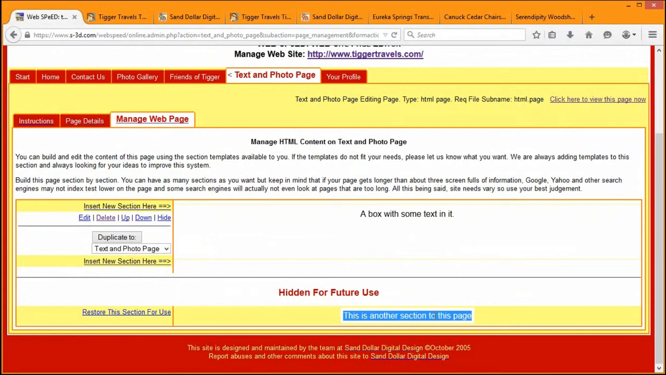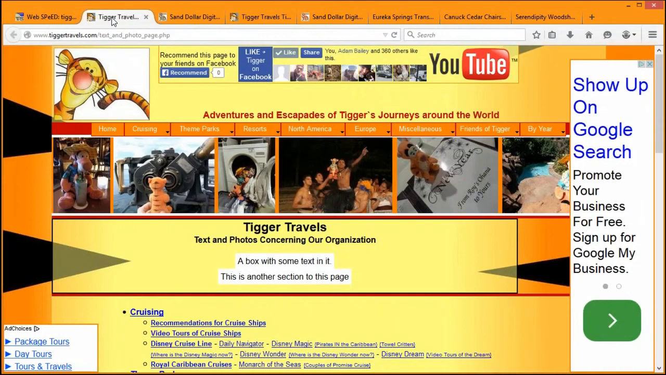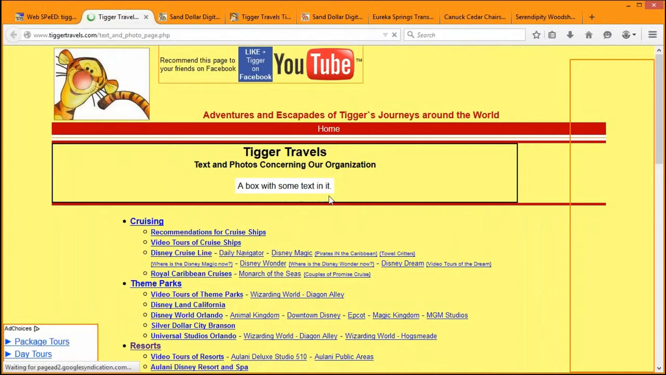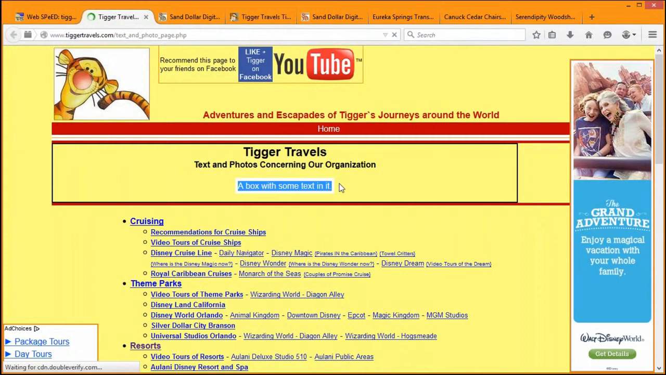This is another section for this page. And if we go back to the page on the website, now remember, it's not going to show up right the first time. You have to hit refresh first. And you'll see that that section has now disappeared. There it is. Now you can see that the section has disappeared once that page refreshes.